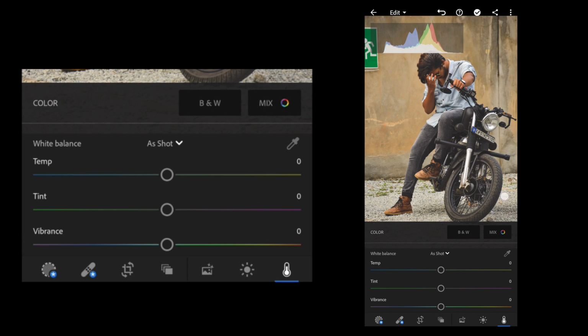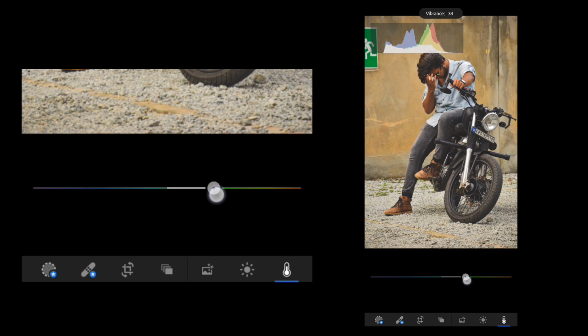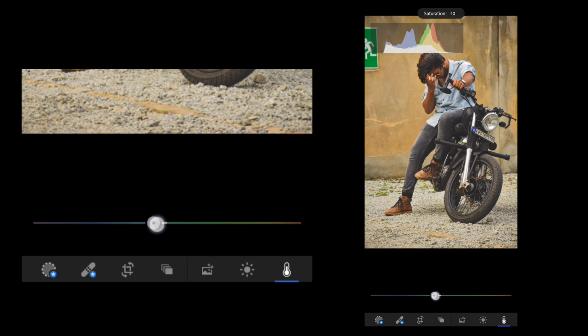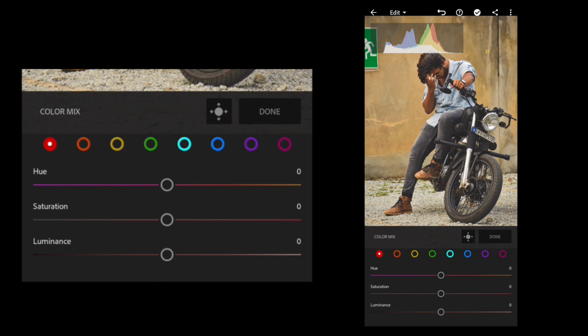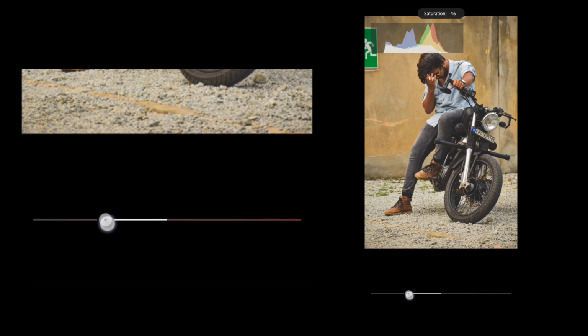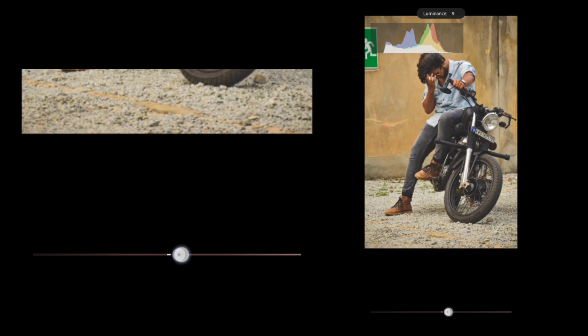In color, adjust the vibrance to 50 and saturation to minus 10. That's it for color. Then click on mix and go to the red color first. In red, set the hue to minus 14, saturation to 50, and luminance to 14.